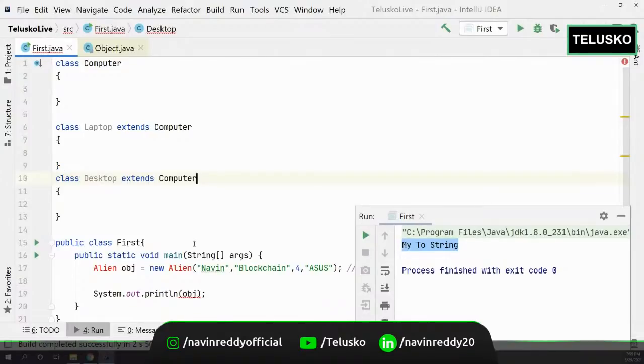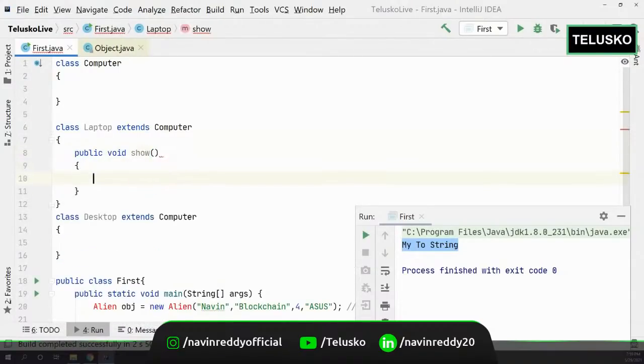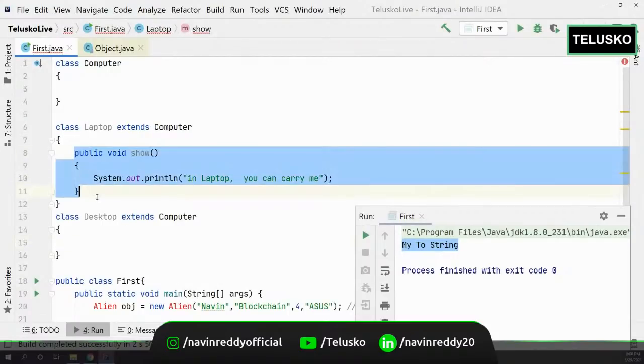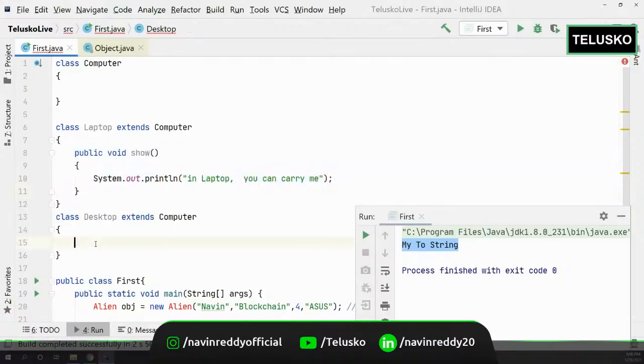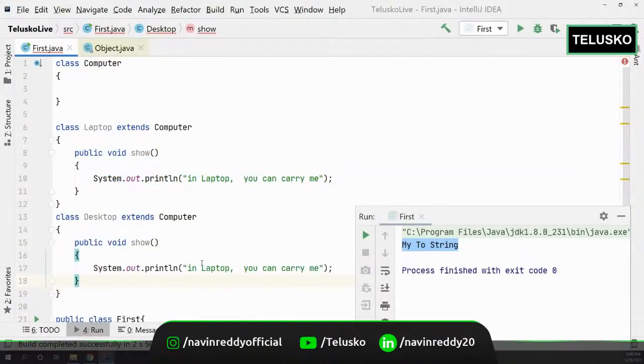Okay, so now we got a computer, then we got these two things, right? Let's say in this laptop, I have a method which is public void show, and then it prints in laptop, you can carry me. And then in desktop, I will have the same method, of course. I just want to try it out. So I will say show in desktop. And then here we'll print in desktop, you can't carry me.